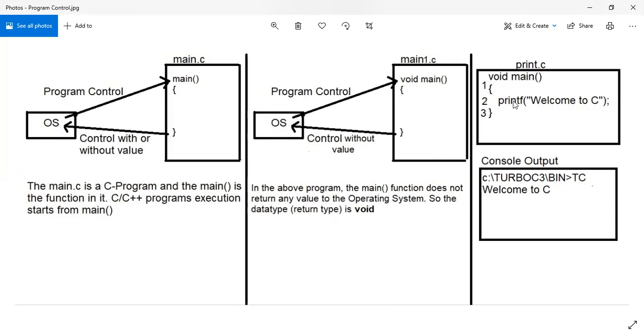Now you just look at this simple program where I have written the printf function. There I have displayed the message welcome to C. So when the C program takes control from the operating system, it starts working. Here 3 lines are there. The first line of execution is the main function along with the starting point, that is the opening brace. The second line of execution is the printf statement. The third line of execution is the closing brace. So that message is printed, welcome to C.